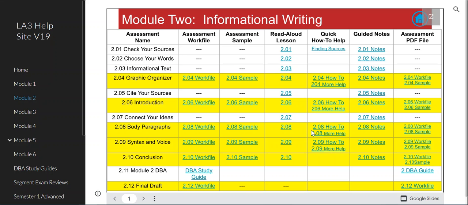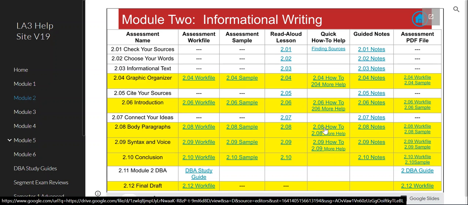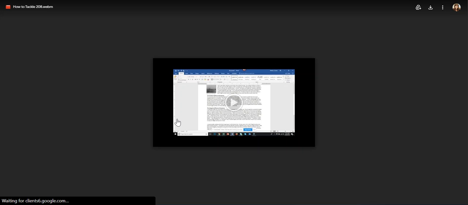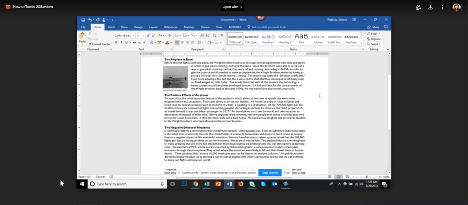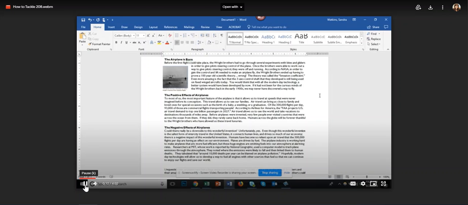Now, after you've looked at that and now you're looking at the instructions for the assignment and you're not sure what the assignment wants you to do, you can also click 2.08 How-To under Quick How-To Help. This video is about 4 minutes long for 2.08, but it gives you a quick explanation about what you need to do for the assessment. Many students are afraid of doing lesson 2.08 or dread doing it because it is the 3 body paragraphs of your research essay. So as you can see, this one's about 4 minutes.